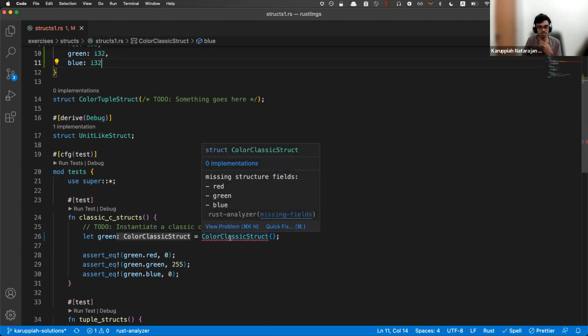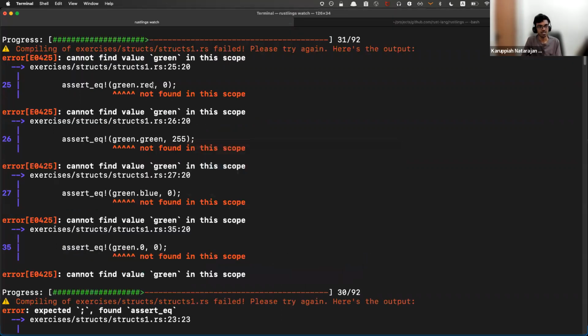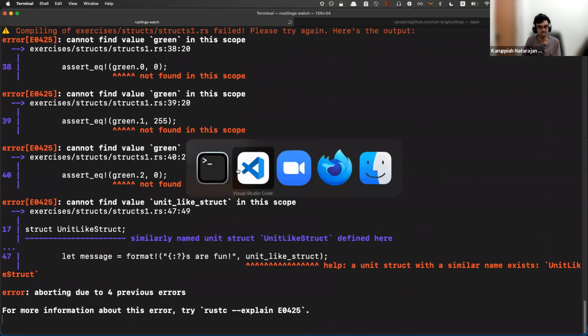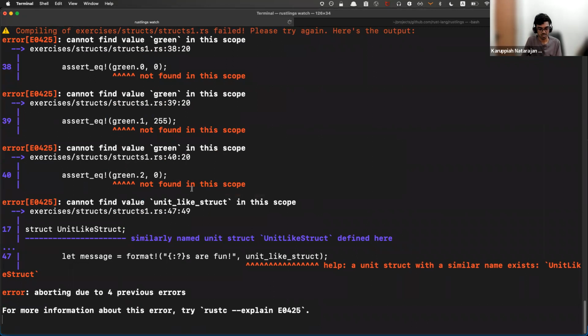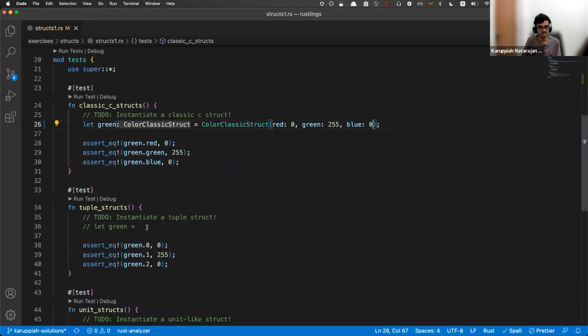So here they're saying missing struct fields. Okay. So you'll have to instantiate this. So for green, you'll have to put the RGB values basically. Red 0, green 255, blue 0. Cool. So classic C struct I think should pass after this. I'm going to have to actually rerun this whole thing again. So I'm going to stop this for now because there is some weird issue going on there.